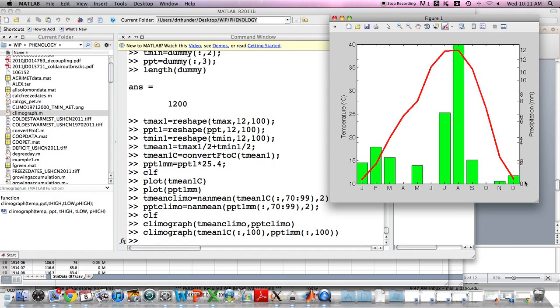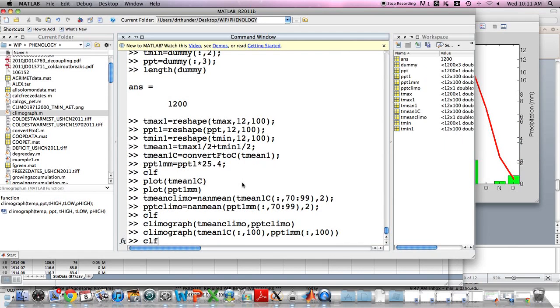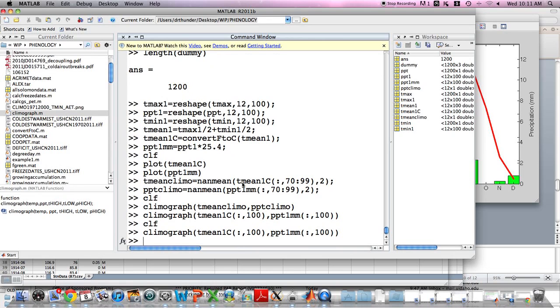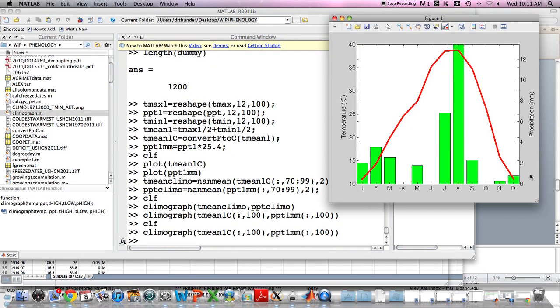I did that, but I forgot to clear the figure. So I'm going to clear the figure first. clf. Okay. And you can hit up in MATLAB, and you can actually recall the last lines you've typed in. All right. Let's go take a look at our figure.